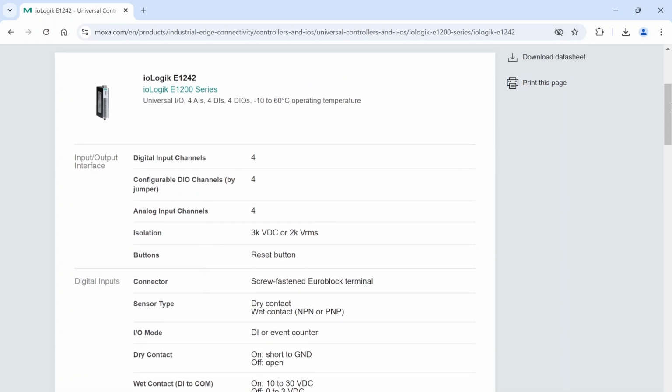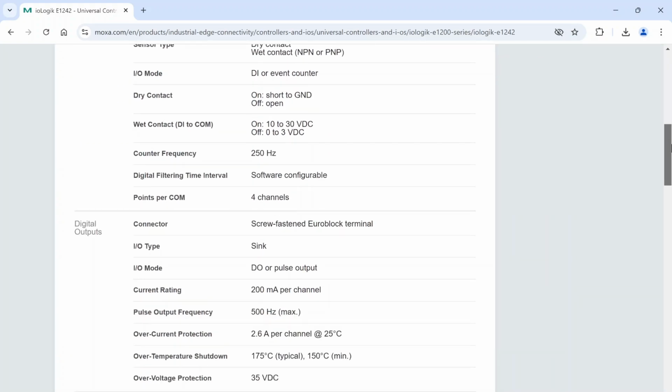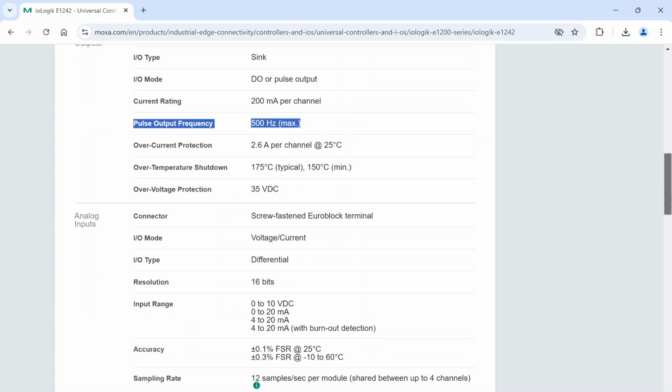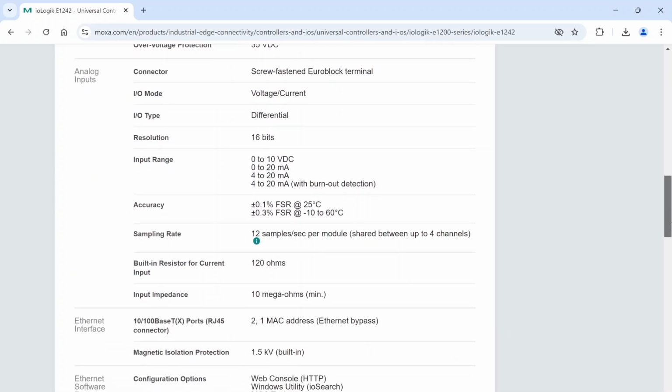You can go through the Moxa website and get more details about the different information. Right, we can do pulses. I can generate pulses on those digital outputs. It can count number of pulses, etc. And yeah, kind of cool.